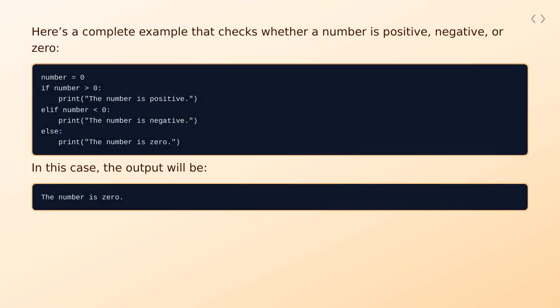Here's a complete example that checks whether a number is positive, negative, or 0. See the example on this slide. Pause if you want to study the details. In this case, the output will be.